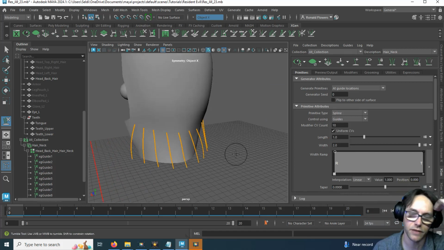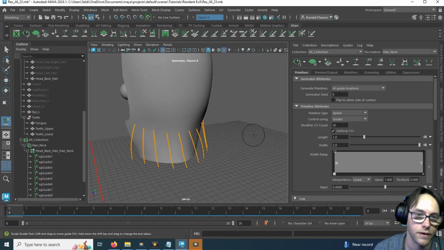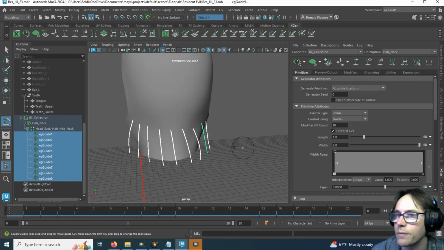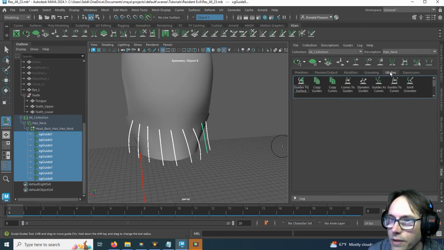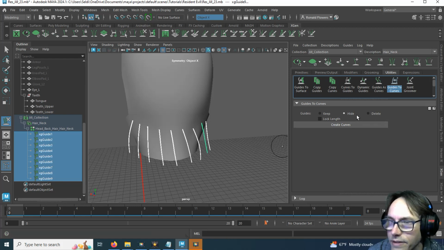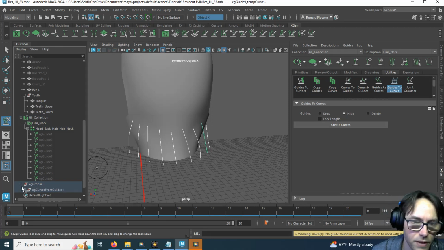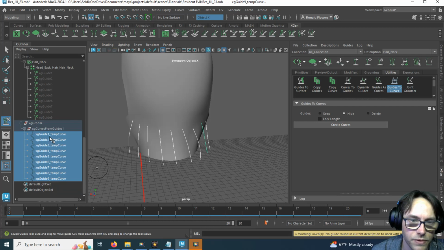There are a few techniques. If you've watched the Leon one, you saw that I generated geometry straight from my curves. In this one, I'm actually going to be using a different technique. So I grab my guides here, like this. I'm going to come over here, go to Utilities, and then come down to Guides to Curves. Go ahead and click that. I'm going to set this to Hide, and then I will hit Create Curves. And now we have a group of curves down here. So if I open this up, we have some curves.